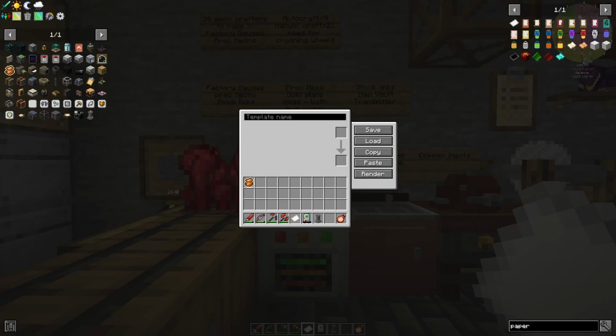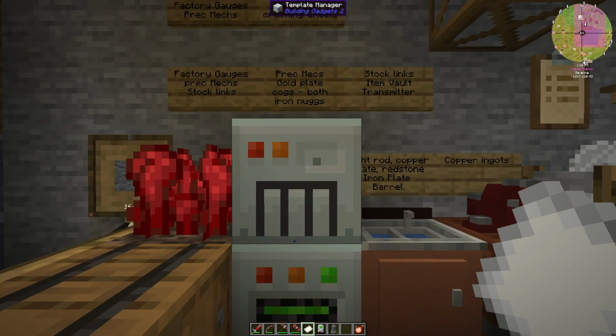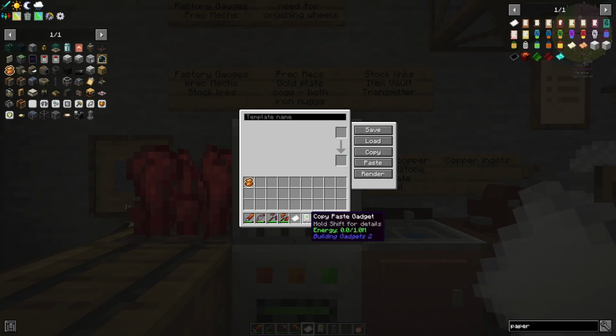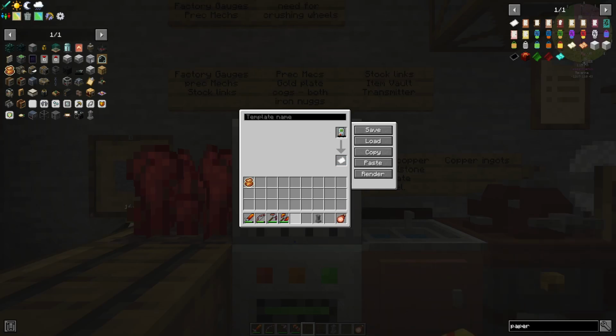Then we go into our template manager here, add in our copy paste gadget, and add in a piece of paper. I've got this here because I've found a place just off from my base. I don't want it in my base because I don't want too much lag. Hopefully I don't crash my game because I tend to crash things. What you're going to want to do is paste that file that you copied into here.